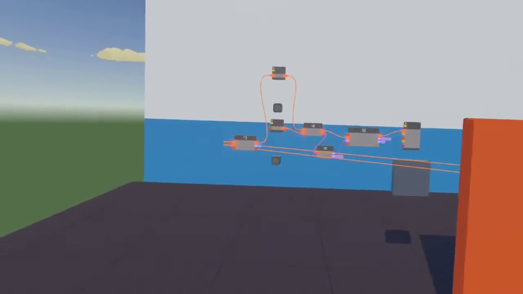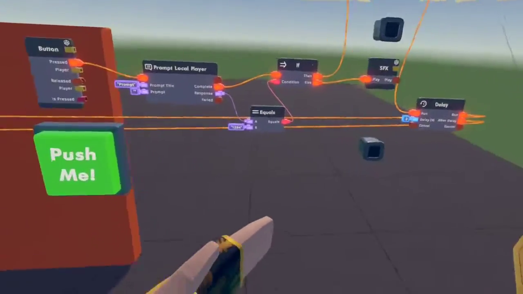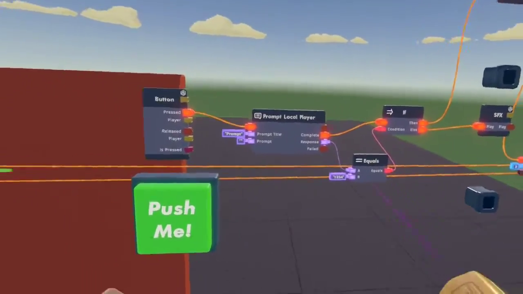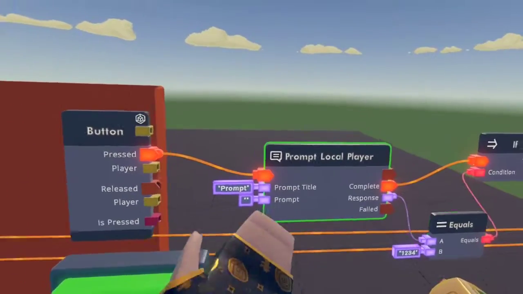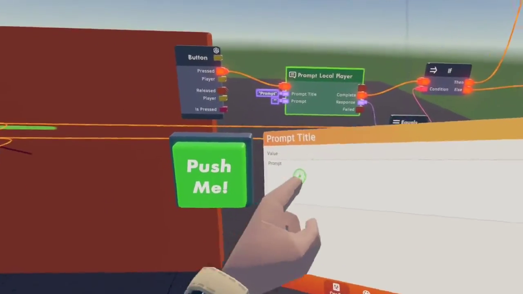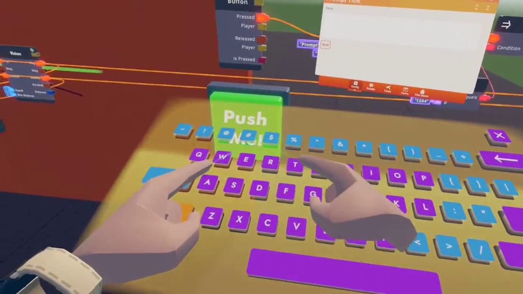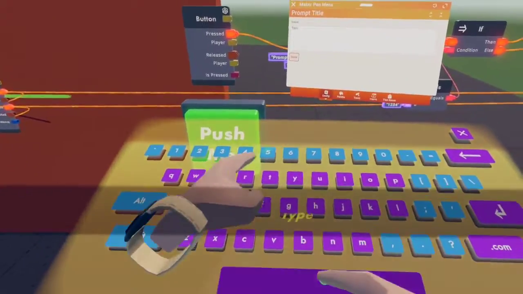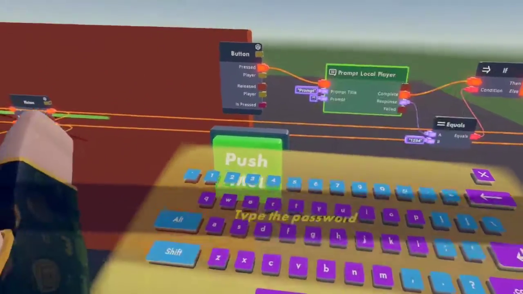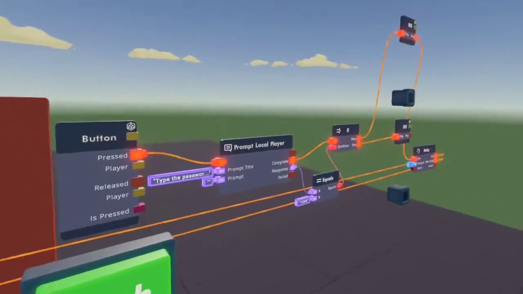In order to change the password, all you have to do is go back to your configure tool and then change this text to whatever you want. What we could also do is we could add a prompt title to our prompt local chip. We would have to click on this one, and instead of prompt, we're going to call this type the password. So once we now click on the button, it will say type the password.